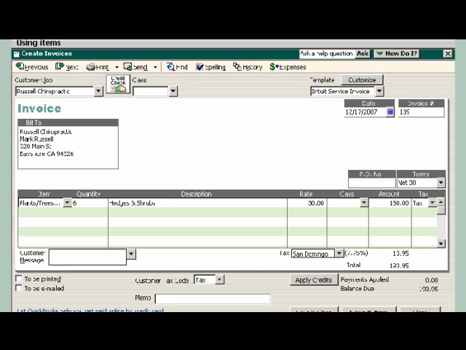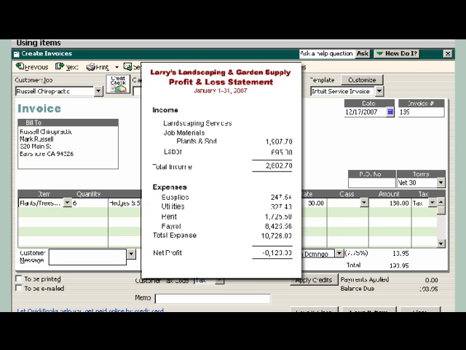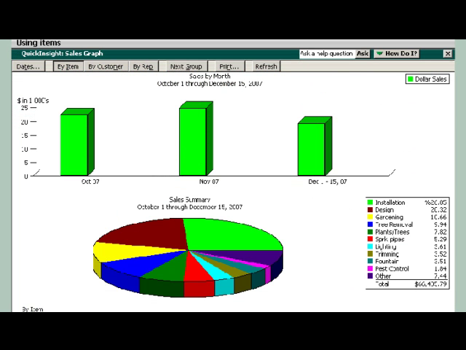QuickBooks uses accounts to categorize the money you make or spend. When you created the Hedges and Shrubs item, you associated it with the Landscaping Services, Job Materials, Plants and Sod account. Now, every time that you create and save an invoice that uses a Hedges and Shrubs item, QuickBooks will increase the Landscaping Services, Job Materials, Plants and Sod account by the amount of hedges and shrubs sold. When you track your income and expenses at a high level of detail, you can run reports and graphs that give you valuable information, such as which items provide your greatest sources of income and which items are your best sellers.